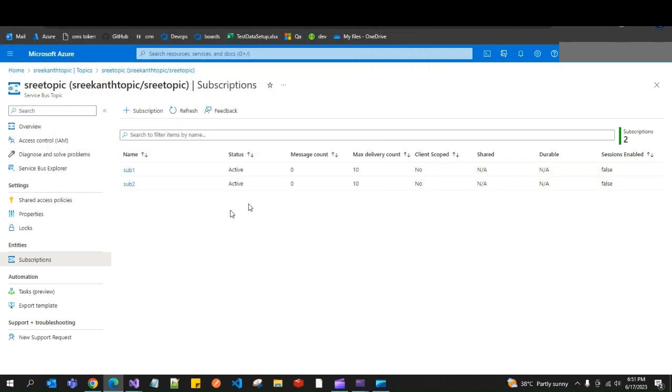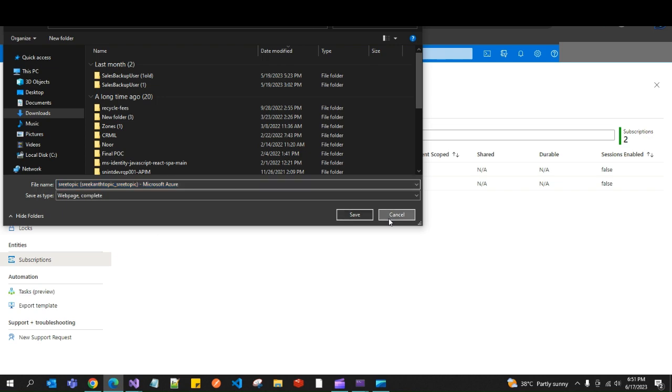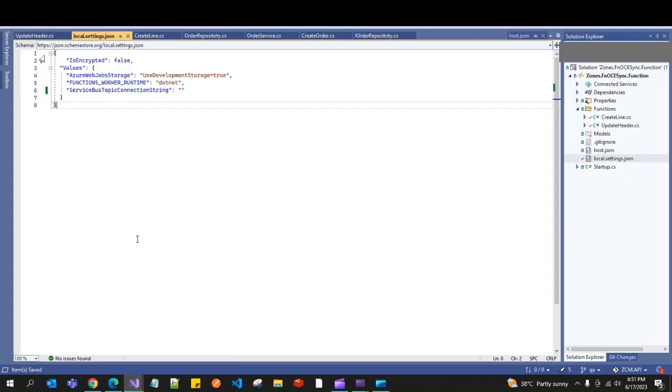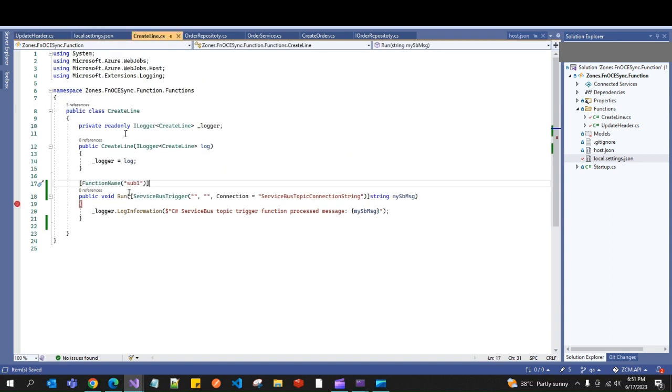Now I want to explain how to consume these messages from the subscribers using multiple Azure Functions. I quickly created an Azure Function to save time. If you see the Service Bus trigger, this is the Service Bus trigger. We have multiple Azure Function triggers like the time trigger, the URL trigger, as well as the Service Bus trigger. The URL trigger is nothing but the HTTP trigger.